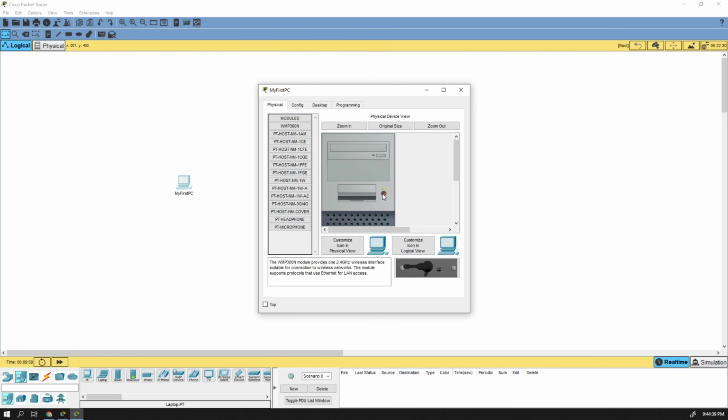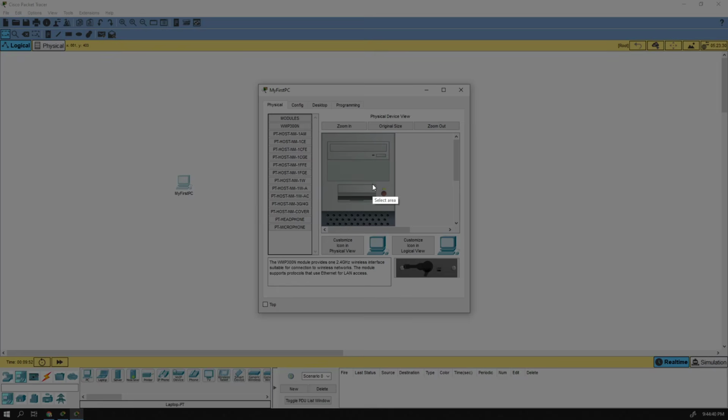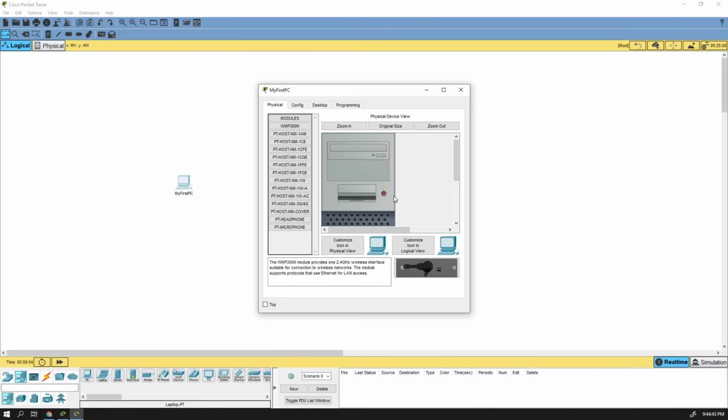If I click on it, if you notice, there's the tiny green light here, right? If I click on it, it'll just go off. So right now the computer is off. If I click on it again, the computer is on now, right? So we have a few tabs.